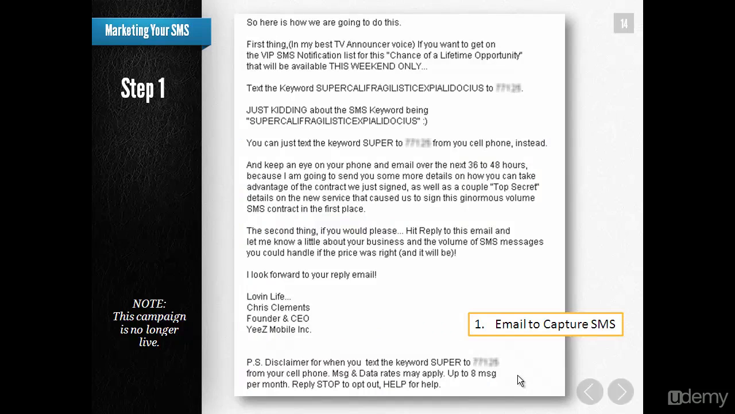So he sent out an email. And by the way, this campaign's no longer live, so I don't think you can still get in on it. He sent out this email saying, text the keyword supercalifragilisticexpialidocious to, and gave the keyword. Of course, it's a big chuckle because that's not really the keyword. It really just is super. But it was a very engaging email.